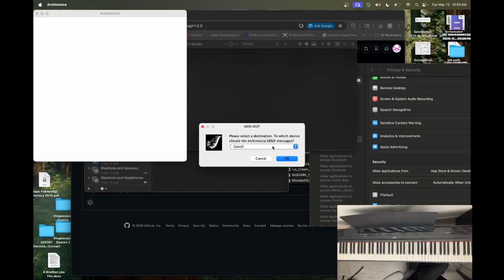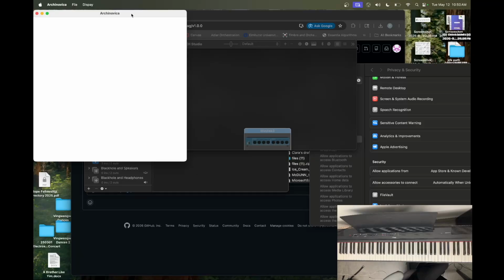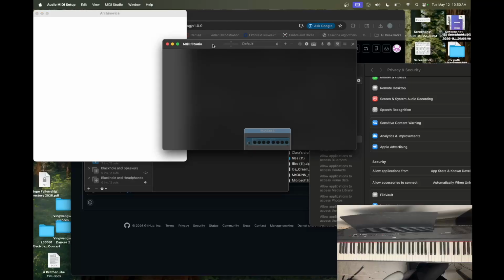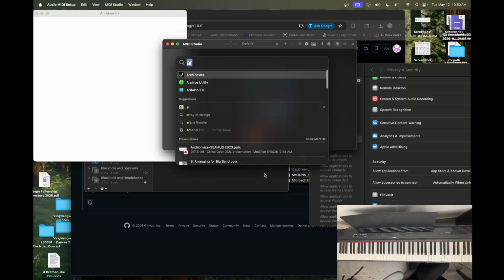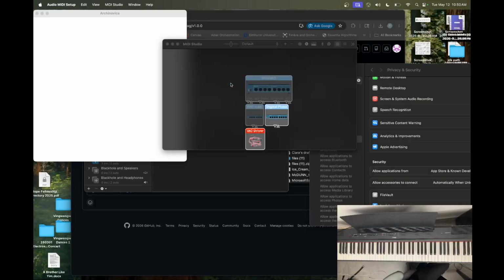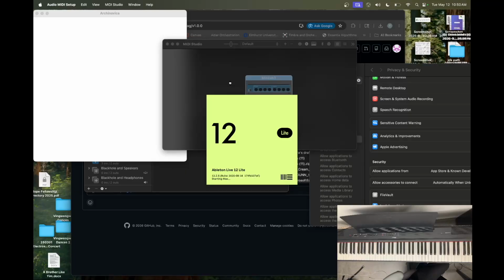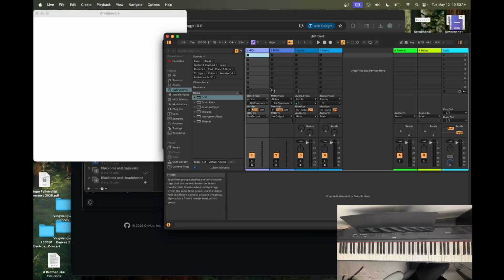Once I do that, I have to choose the output device, which is going to be my IAC driver. Again, the IAC driver is detected as a separate device for input and output. Not sure why it does that. So now I have it set up so that the Archinovica will send MIDI messages to this IAC driver. And now in Ableton Live, I'm going to listen for those MIDI messages, not from all devices, but from the IAC driver specifically.